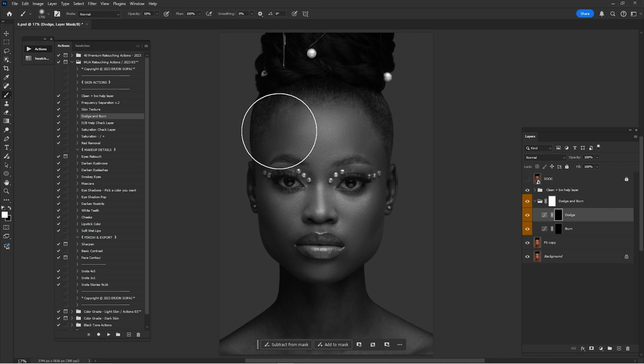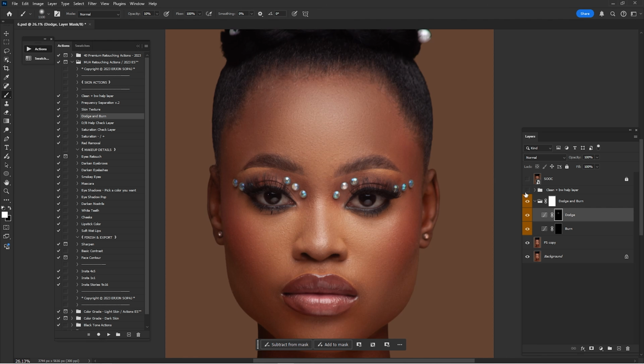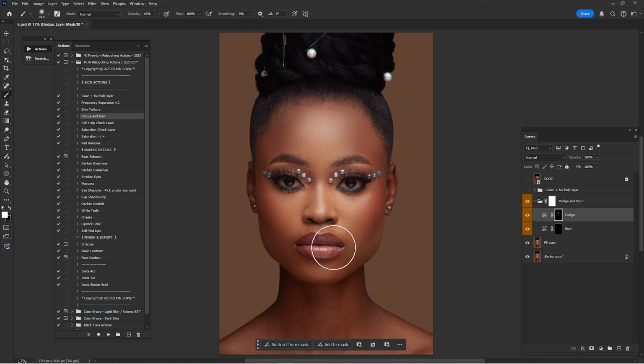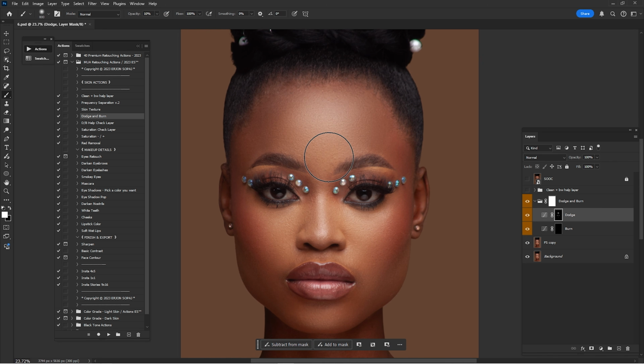Click B for brush with opacity at 10%. I'm just going to put some highlights into this portrait. The black and white help layer helps us to define the lights, highlights and shadows better, because for example, as you can see, we can see the highlights better in the black and white help layer. But right now I'm going to turn off that and just put some dodge or some highlights into this portrait.